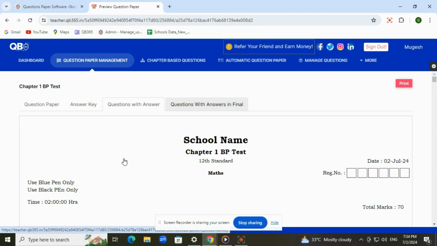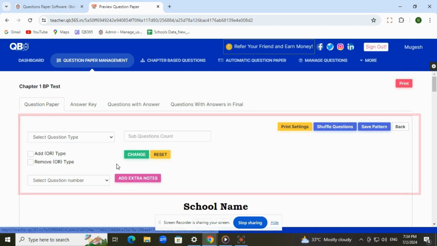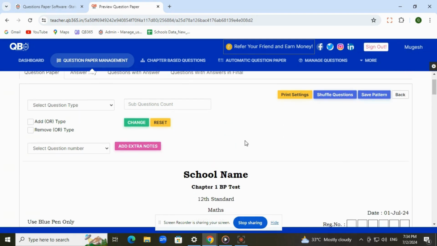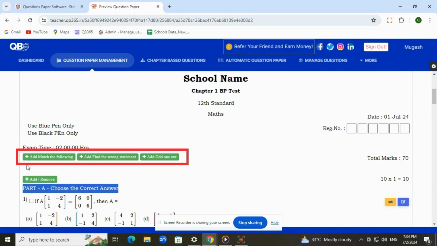And the question with answers in final means the question is on top and the answer is at the bottom here. So please click the question paper. In that question paper there are a lot of options here. In that particular portion, if you want to add a missing question type for that particular subject, you can add it here.